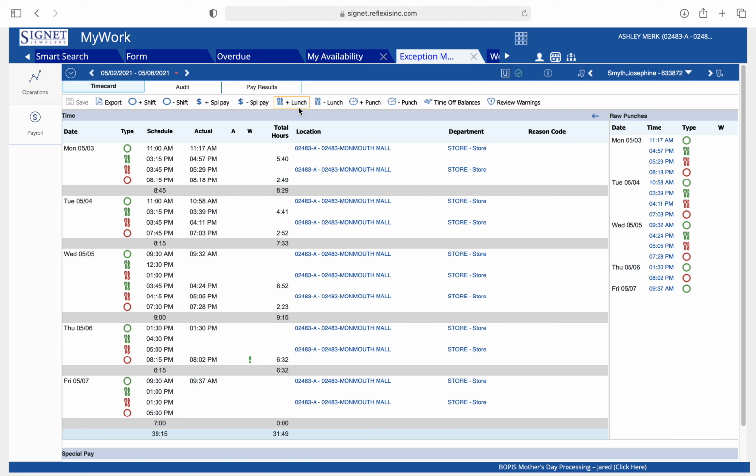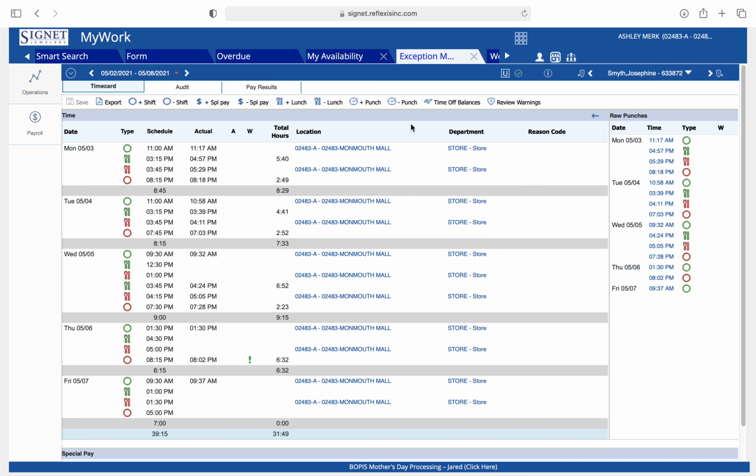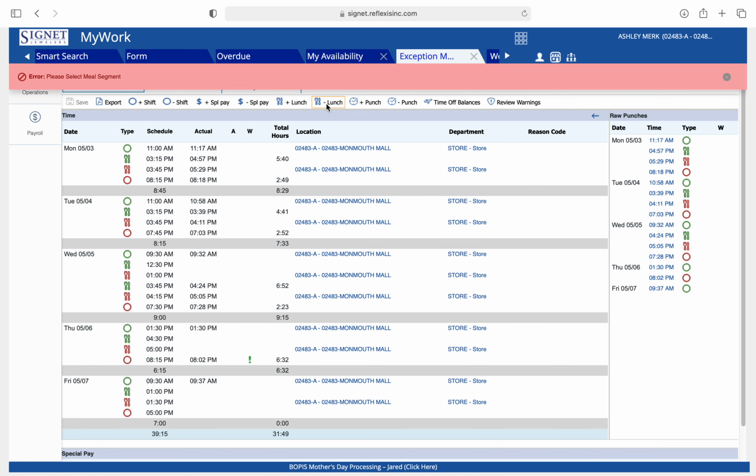Another thing you could do if someone took an extra lunch, like let's say on Monday she wanted to take an extra lunch for whatever reason, you could press add lunch, type in the info there. If you want to delete a lunch, remove lunch, you highlight it and remove it.